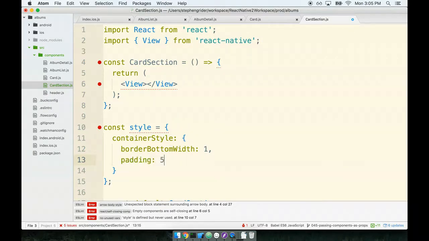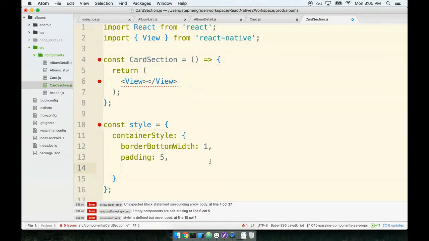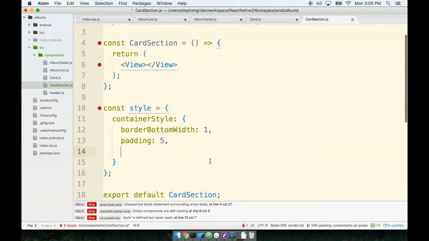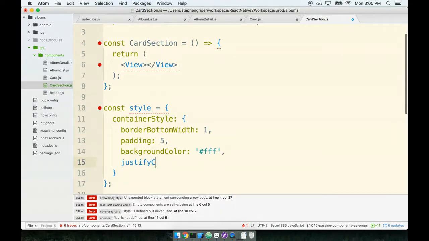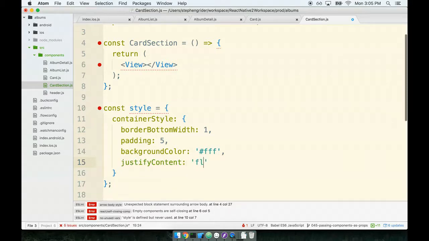Next, we'll give it a padding of 5. This is just going to provide a little bit of spacing between whatever's inside the card section and the border around it. Next, a background color, and we're just going to be very specific about the color that we want, so FFF. And then we will add in some justify content rules, or I should say flexbox rules.